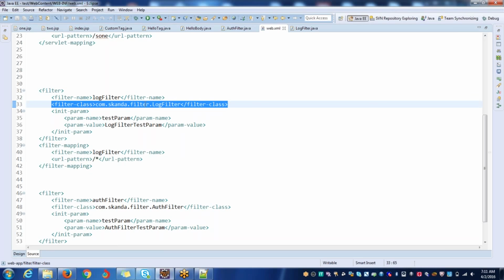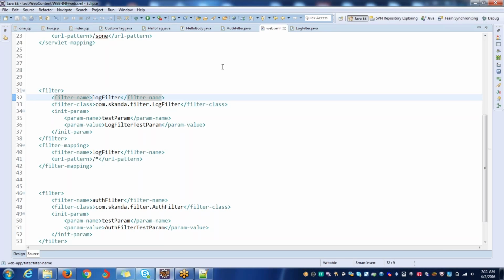Right now I'm using the log filter. This is the one log filter, right? That's the reason in the filter class I'm giving the full package details, I mean com.skanda.filter.LogFilter. And this is the name. Here I have given the filter pattern as /*, meaning star.